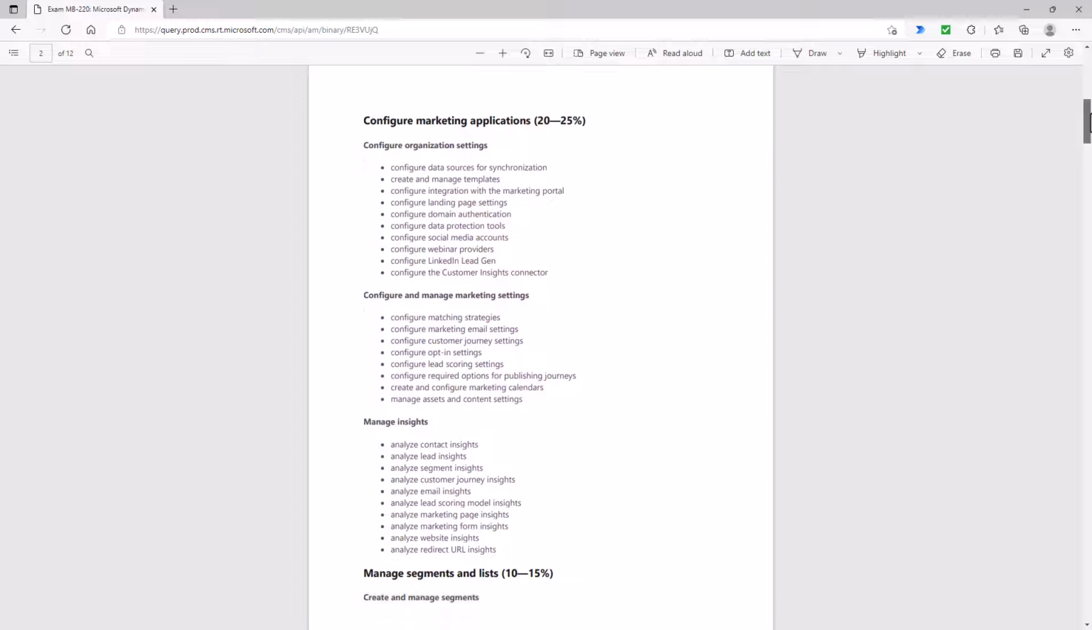First of all, configure marketing applications. Now, given that it is going down from 20 to 25% to 15 to 20%, you might think that there would be a reduction in what you have to know. However, it's actually the other way around. There's an increase. There's a whole new section which is common to the changes in the MB-210, 220, 230, 240 exams. Configure model-driven apps. So you will be required to create and configure forms, views, charts, dashboards, and site maps.